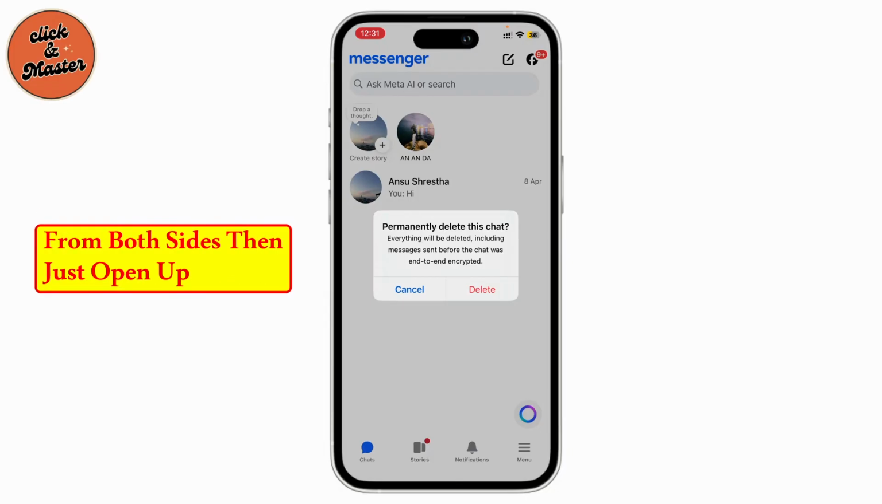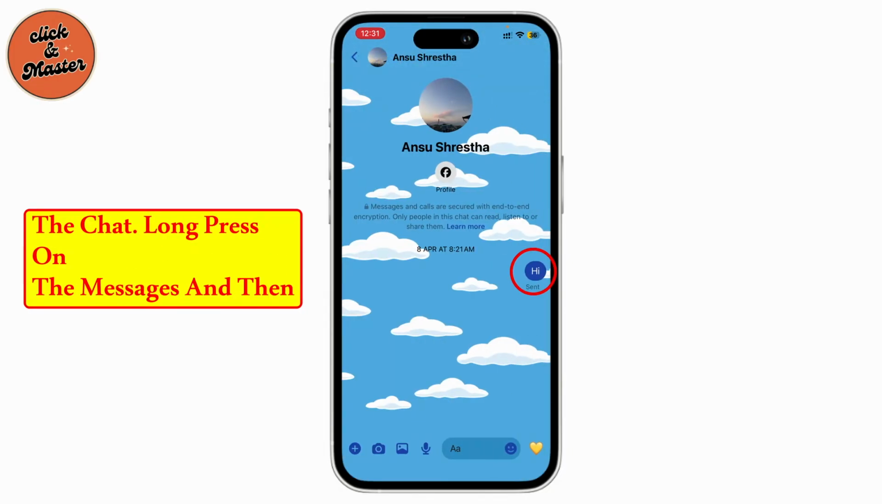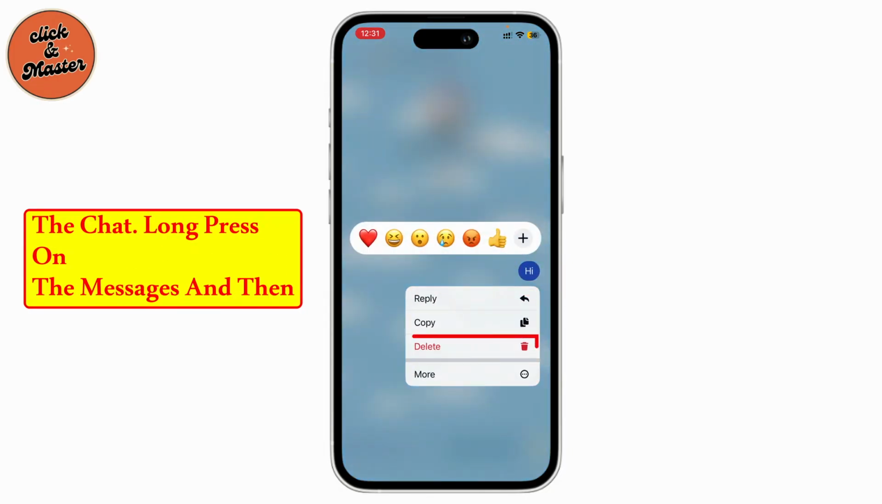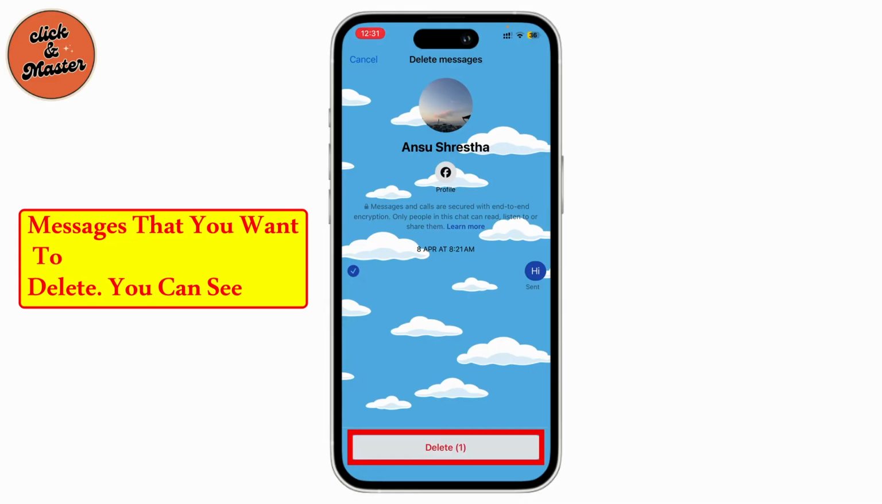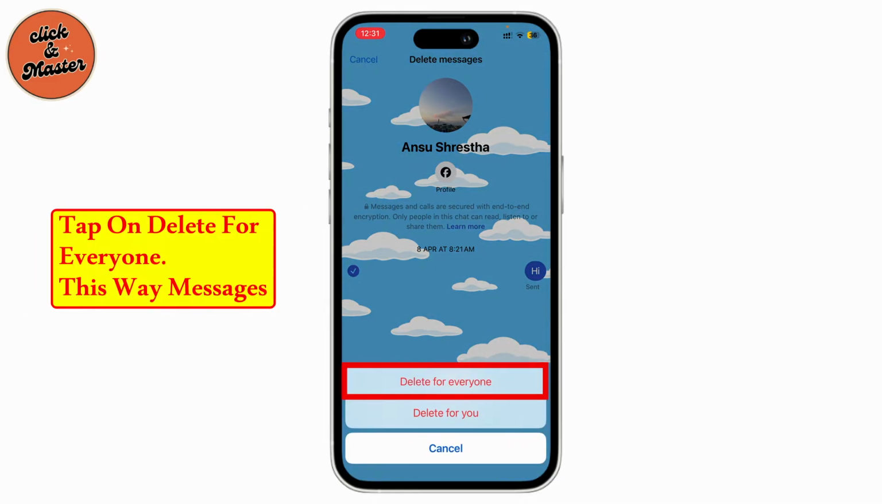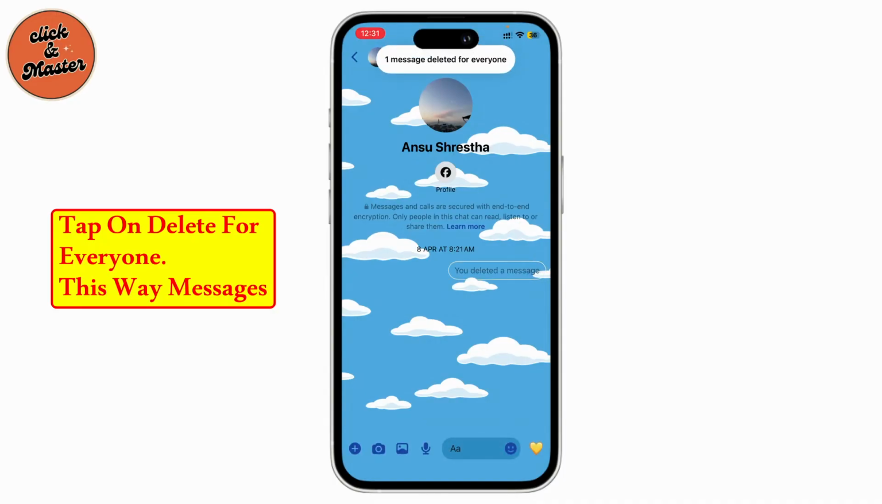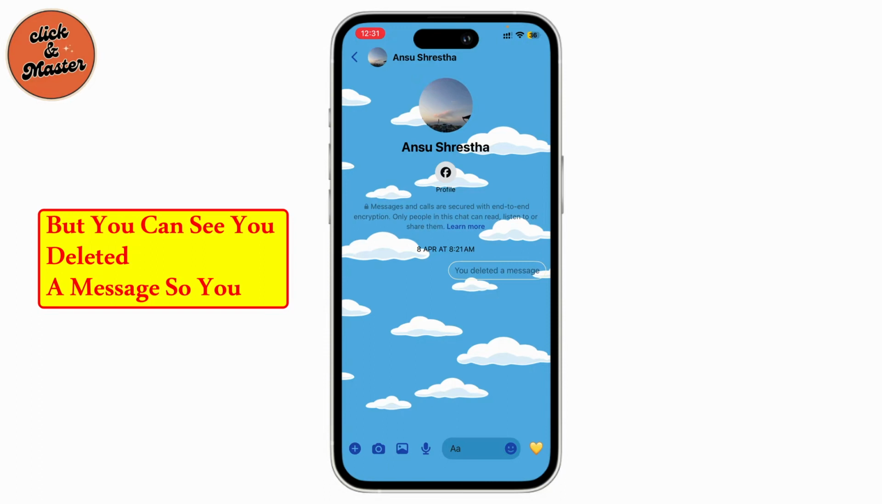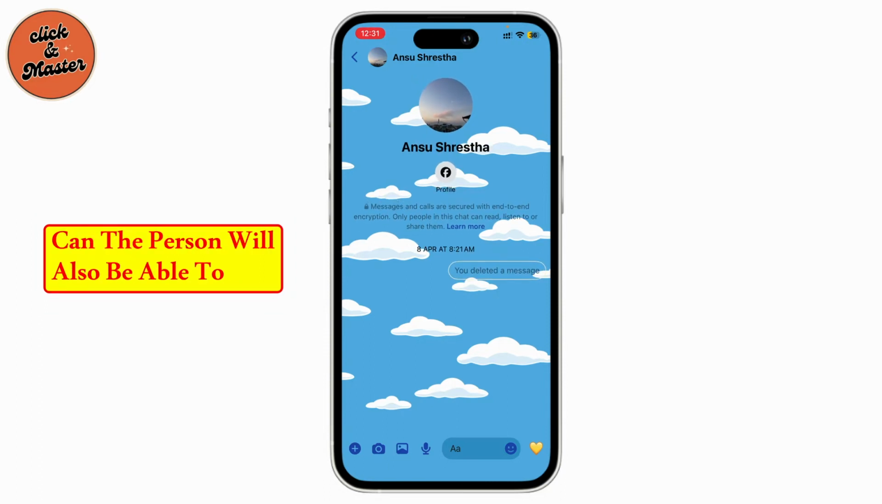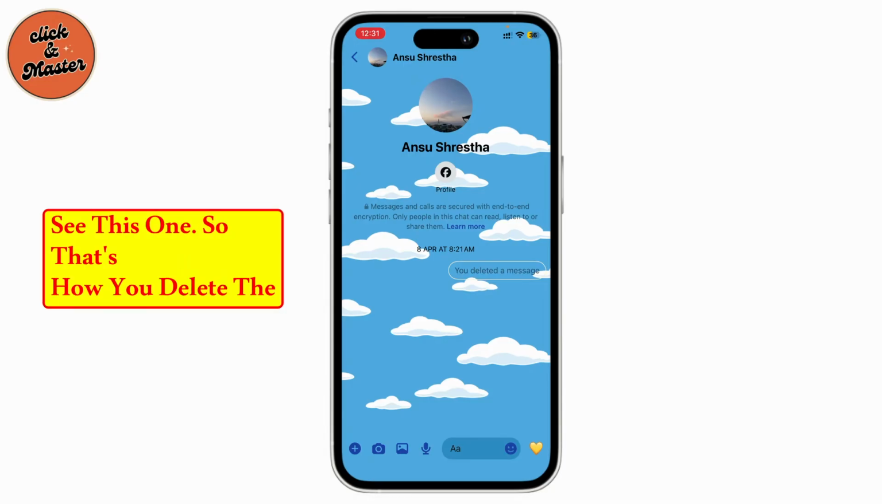So if you want to delete from both sides, then just open up the chat, long press on the messages and then tap on delete and just select the messages that you want to delete. And you can see the delete option at the bottom and tap on delete for everyone. This way messages for both sides will be deleted, but the person will also be able to see that you deleted a message.